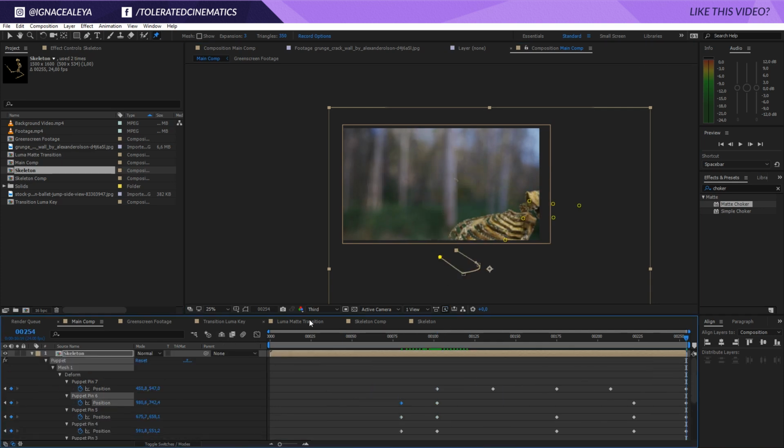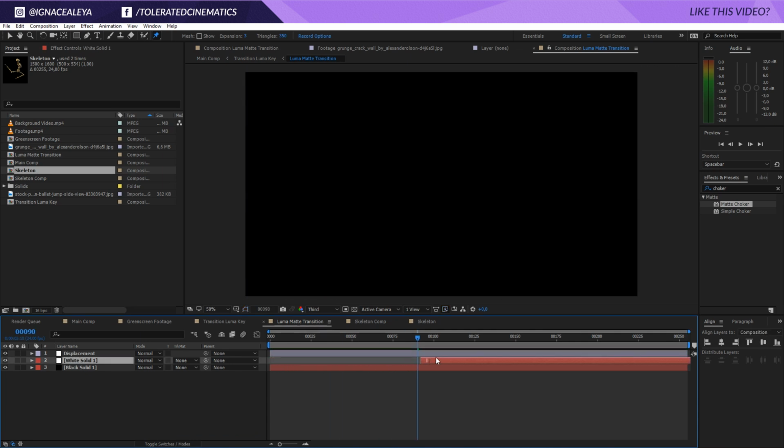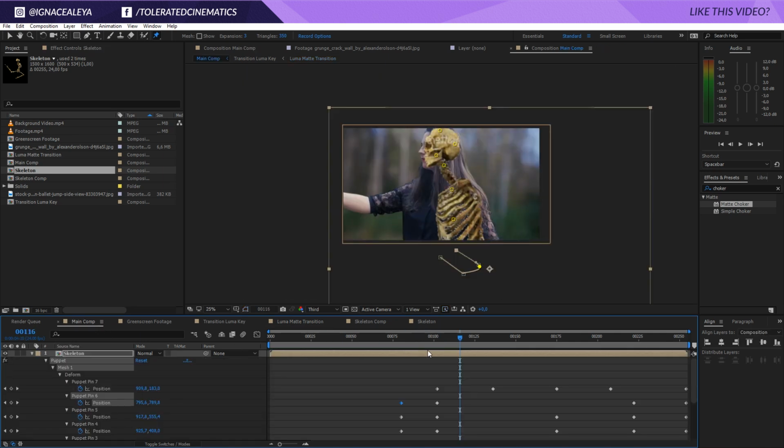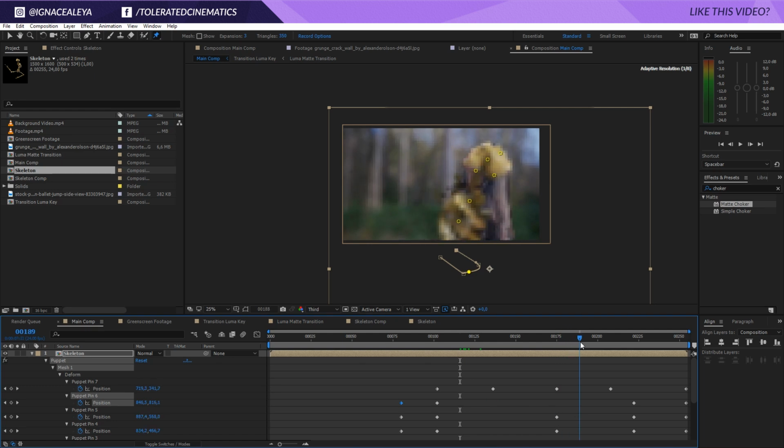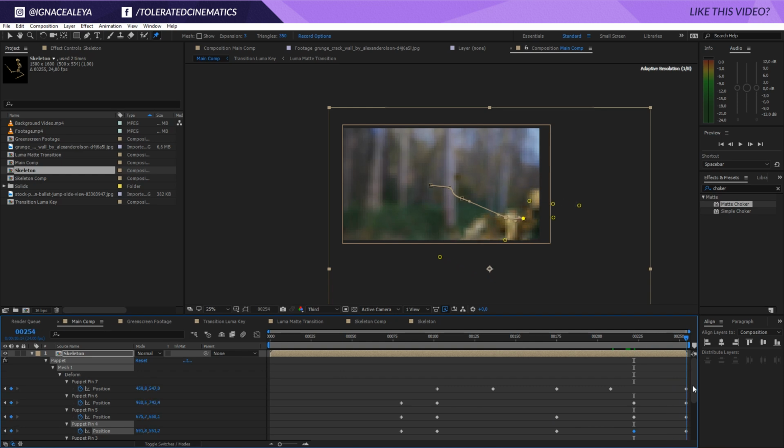I'm also going to jump into my Luma Matte transition here, and I'm also going to offset my white solid here so we actually get the effect while she is falling down. Okay, there we go. This is what I was actually looking for. And right here I want to offset this body part a little bit more towards the back. Okay, really cool.